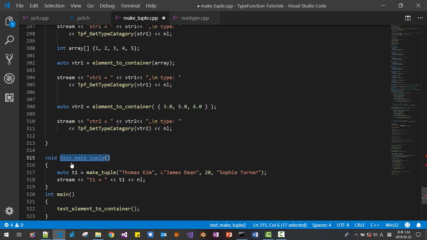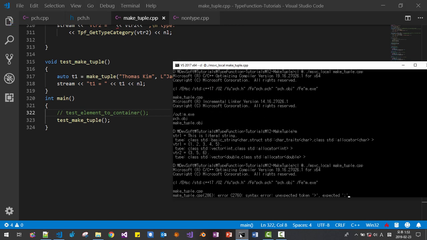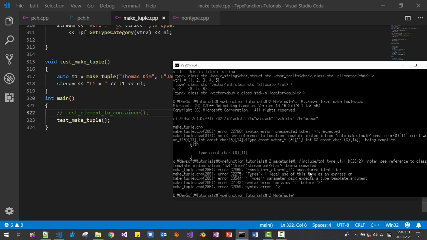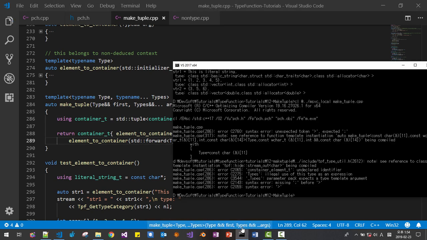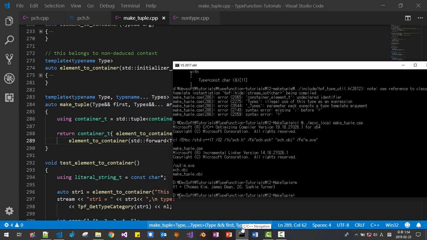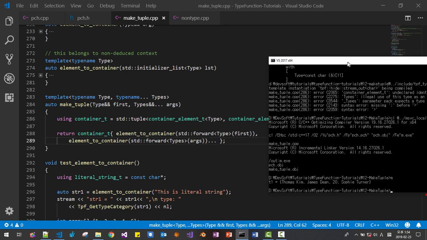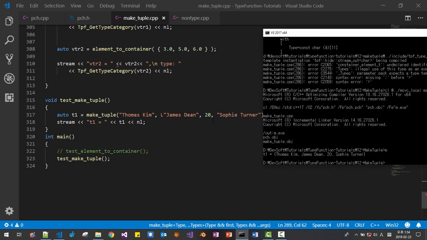Now we call this function, copied, pasted. Container element T undeclared, line 286. Typo. Container element T. Okay, it's gone. I think I made a typo. Wow! It works. See? Thomas Kim, James Dean, 20, Sophie Turner.